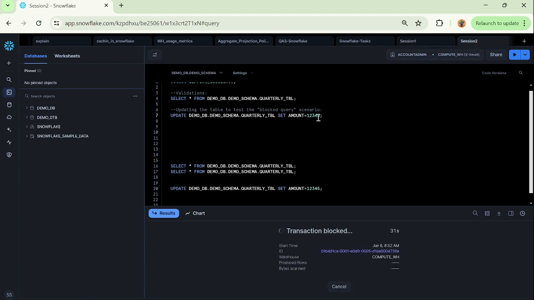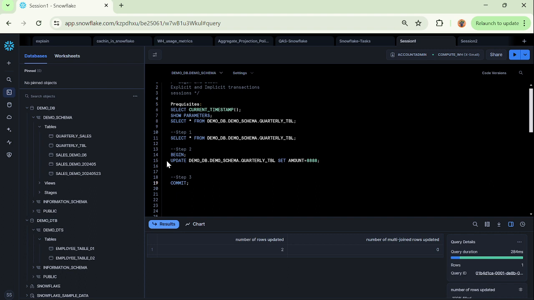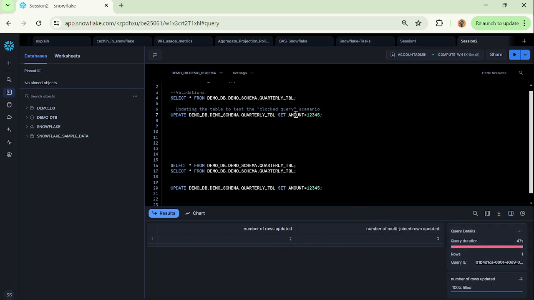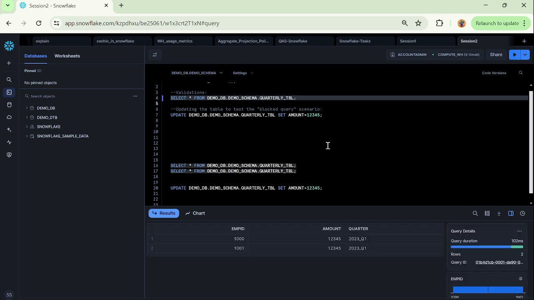That means this 12345 is not going to be committed unless we manage the transaction here. And how do we do that? I will just fire the commit statement in this session. When I fire it, you will see this query going to success. And then this value 12345 will be shown over here. This update statement would go through. See, 12345 has been shown over here as well. So this is how explicit and implicit transactions work.